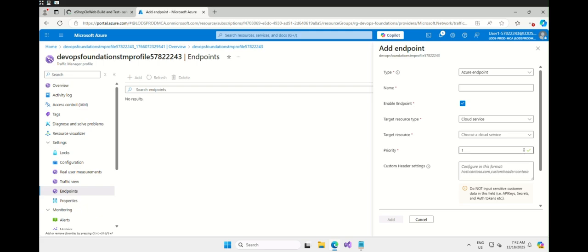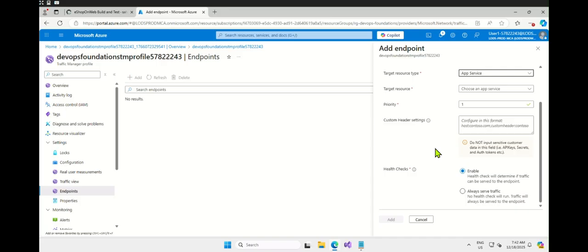Now here we will add the first endpoint, okay, whether it is an Azure endpoint, external, or if you have an external web application or a nested endpoint. Right, so mine is a web app service, and I'm going to give the name as East2S2 for the first app. Enable endpoint, make sure this is selected, and my service is an app service. It can be an app service slot deployment or a public IP address if you are using your own app service or any cloud service, right? You can also try for the cloud services.